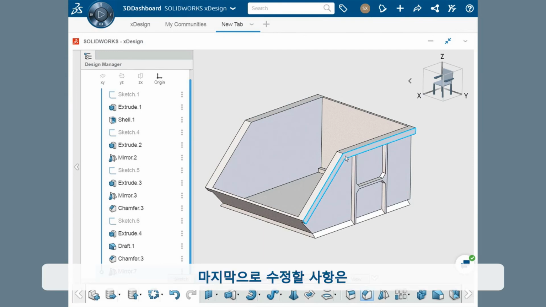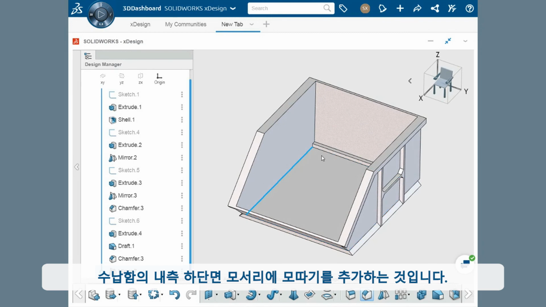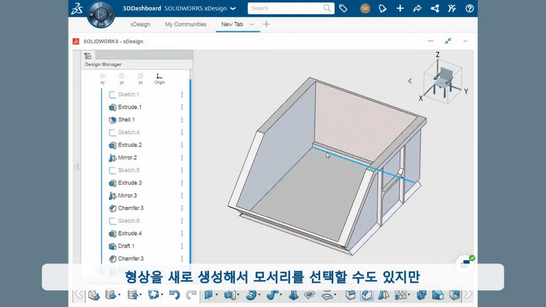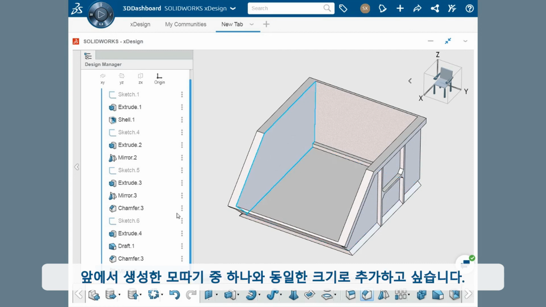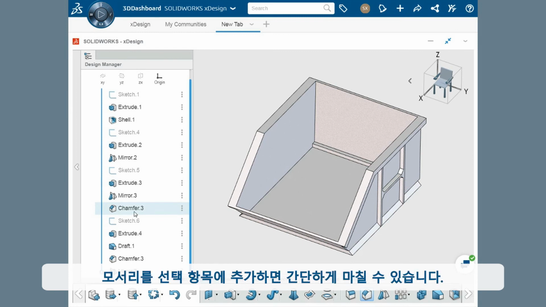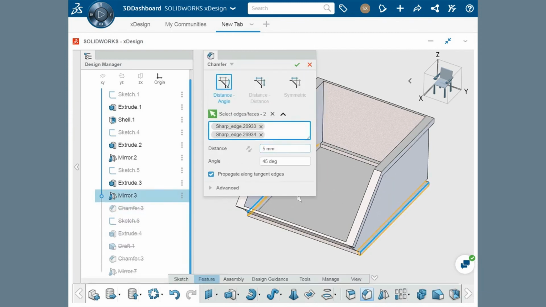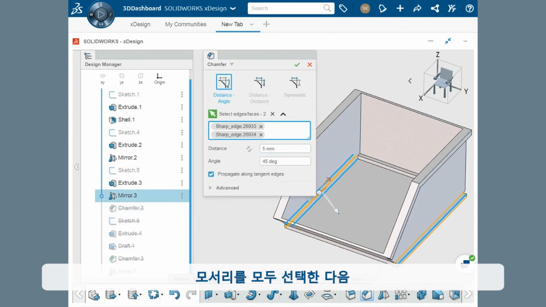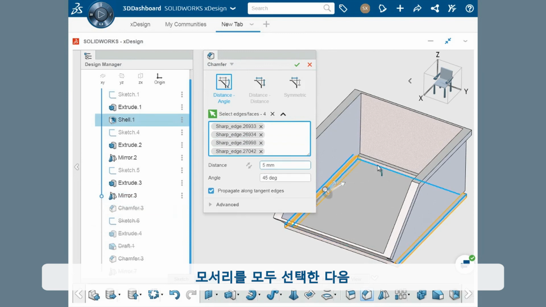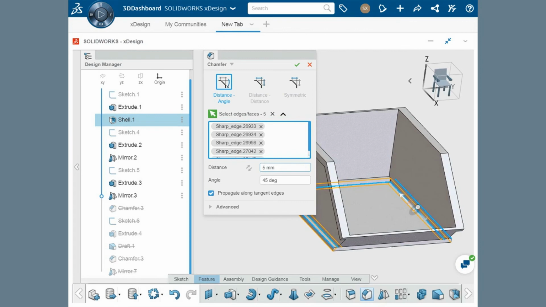The last modification I want to make is to add some additional chamfers to the corners on the inner bottom face of the box. I could create a new feature and start selecting edges, but I know I want them to be the same size as one of the chamfers I created earlier. This means I can edit the feature and simply add more edges to the selection. I'll edit chamfer 3 and select all the edges and click OK.